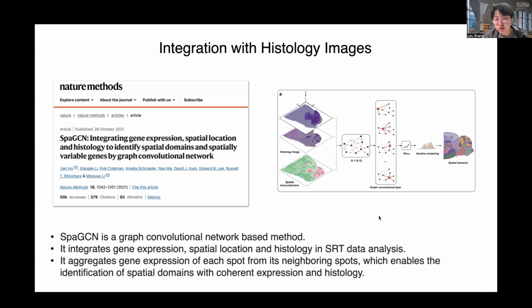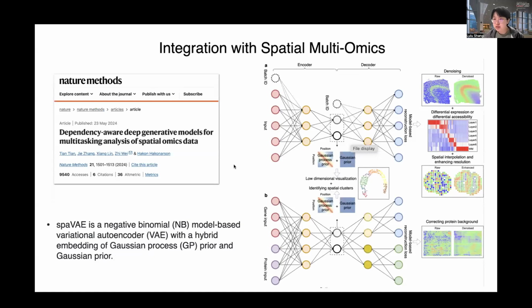And in addition to the histology image, there are also more modalities that people can integrate and do joint dimension reduction. So for example, in this paper, it is called SPA-VAE, and it was also published at Nature Methods in 2024. SPA-VAE is a negative binomial-based model, and it is using the variational autoencoder to model the Gaussian process as a prior, and then put into the model to infer the low-dimensional embeddings. So you can view, the idea is very similar to spatial PCA, but the setting is a deep learning framework.